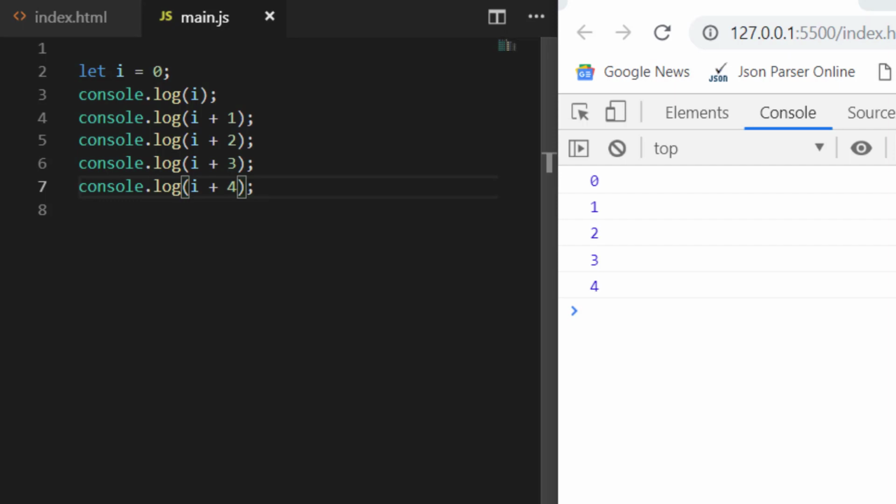So first of all, why do we use a for loop? Let's say that we want to print from 0 to 4. Let's say you define i equal to 0, so you can print it basically like console.log(i), then print i plus 1, then i plus 2, i plus 3, and i plus 4, right? So that's the way of printing if you want to print from 0 to 4.